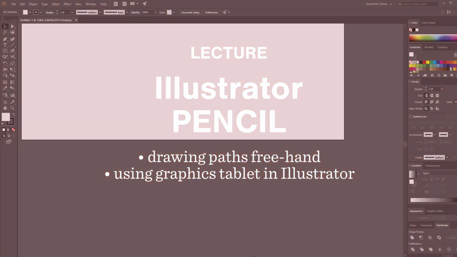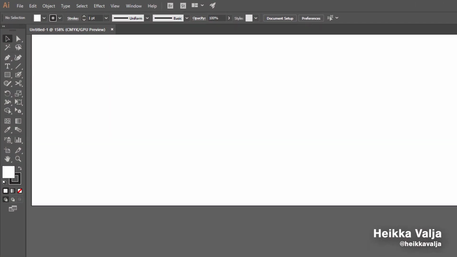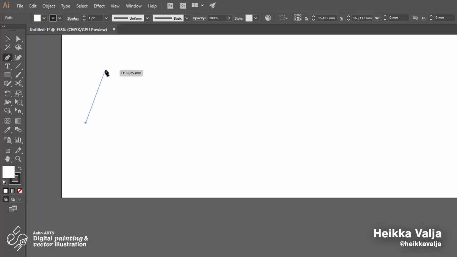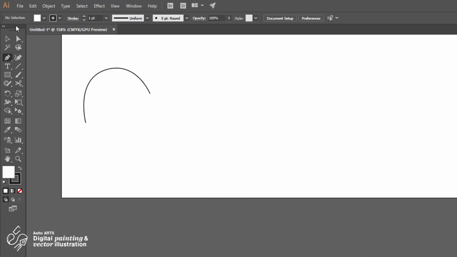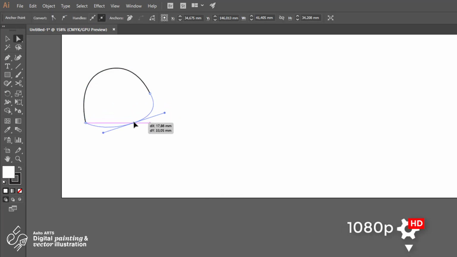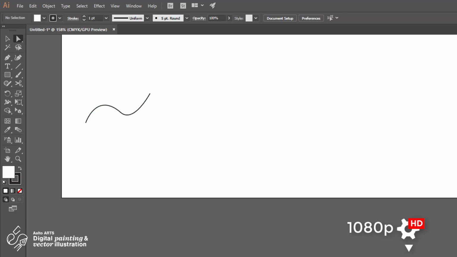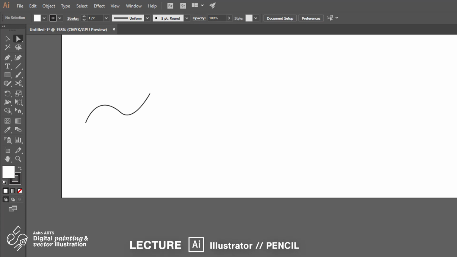In this video, we'll learn how to use a graphics tablet with Illustrator. The normal way to create a path in Illustrator is to use the pen tool. The pen and the other basic tools are the best tools for managing the paths. I can also freehand paths. For this, I'll use a graphics tablet.